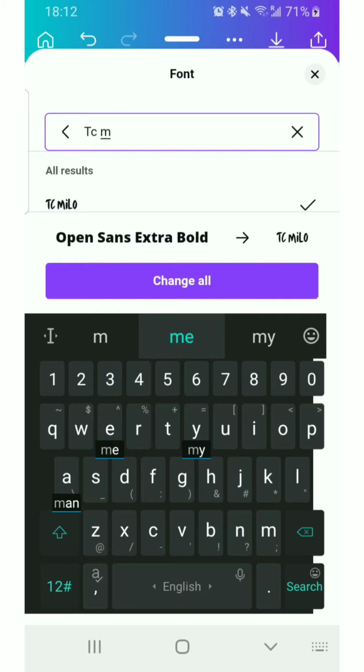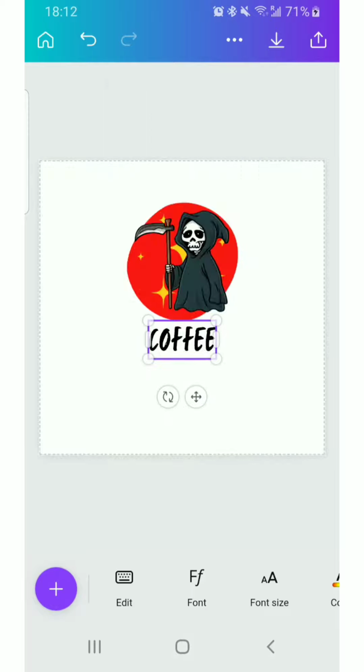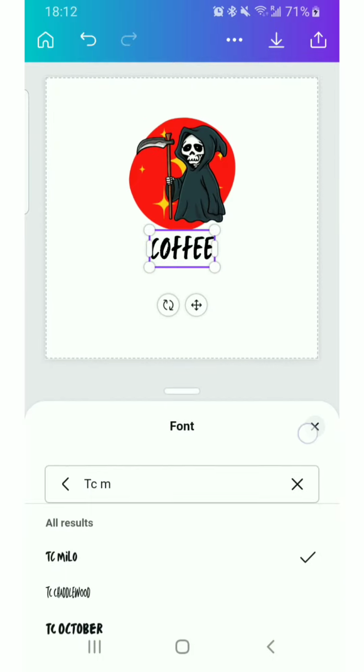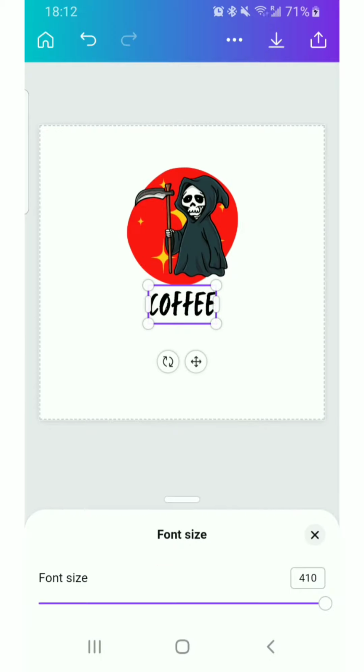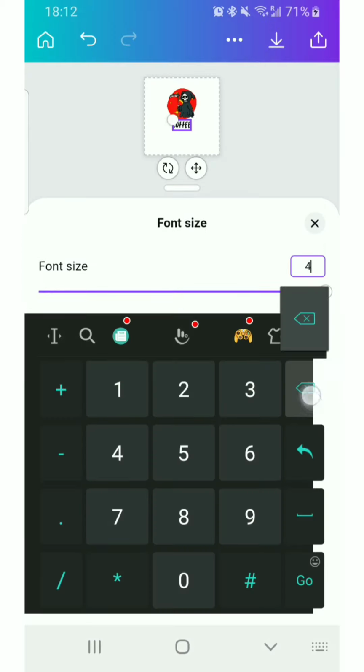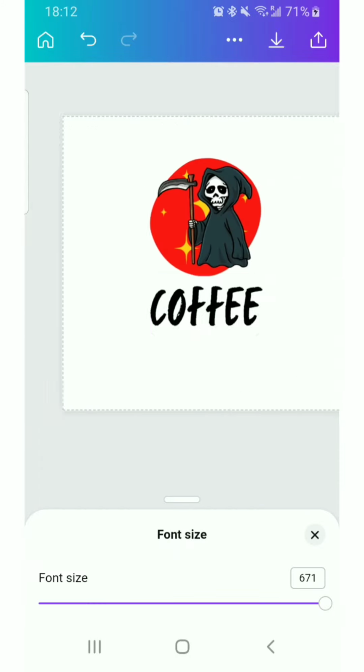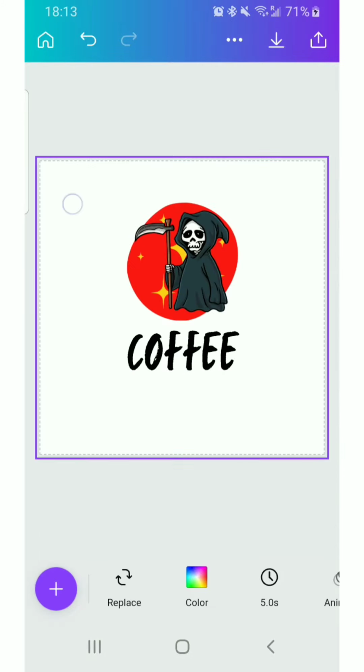And as you can see, Canva tells you it changed it from the current font, which is Open Sans Extra Bold, to TC Milo by that arrow pointing there. And there we have it. Then we're going to go to font and change the font size to 671. So we have that there. Then we clear that by just tapping anywhere on the screen.